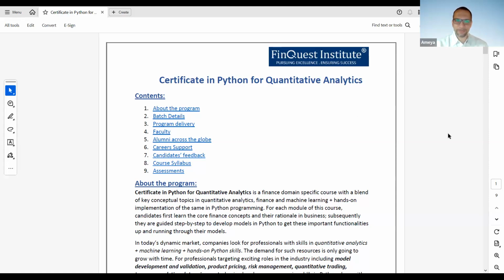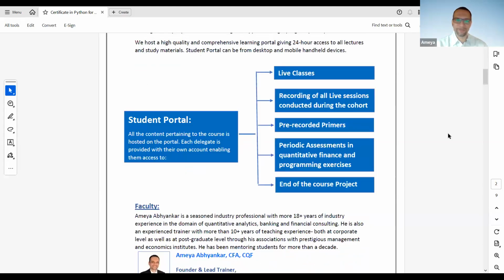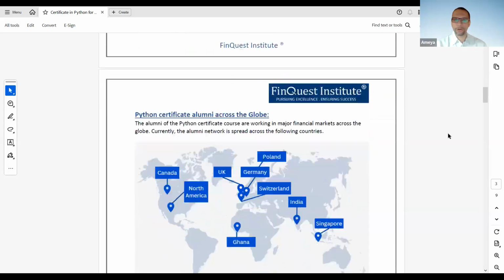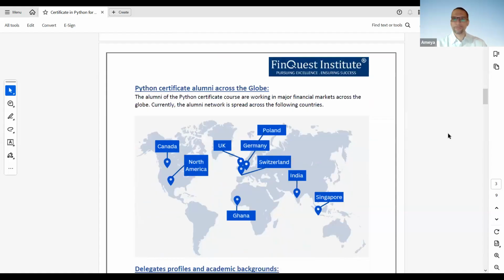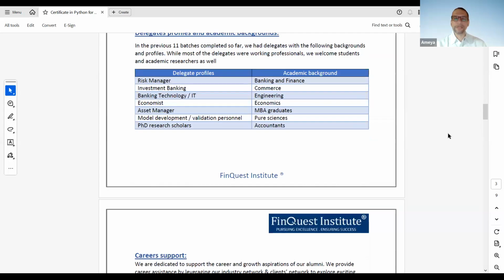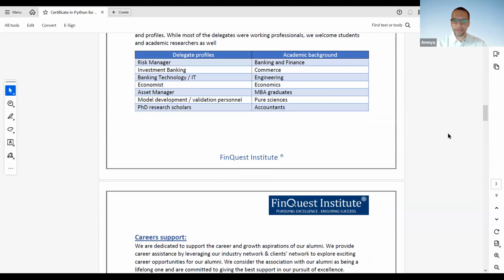So the first few pages are the standard ones. Feel free to go through this later. I'll just drop this later on, maybe on email, or maybe I can drop it in the chat box now also. And we have our candidates all over. We have had representation from all over the world, and candidates have benefited over the last couple of years since when we started this program. And we have had candidates with different academic backgrounds and not just professional backgrounds, but different academic profiles also. And everyone has benefited from it.